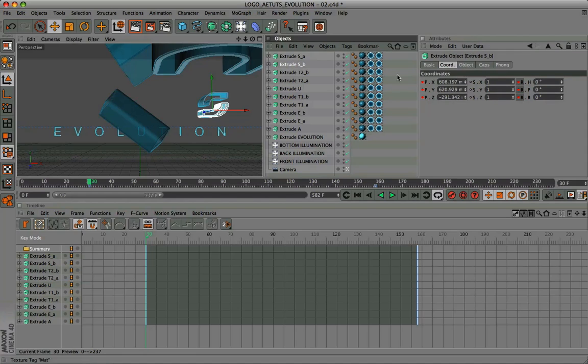Extrude SB parameters are: X position is 290.443. Y position is 776.204. Z position is −1893.646. H rotation is 39. P rotation is 187. B rotation is 38. Confirm.